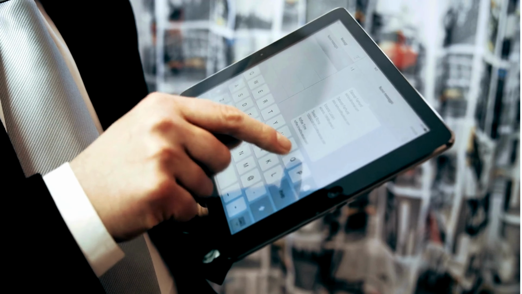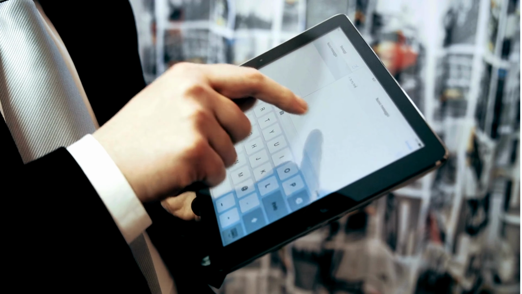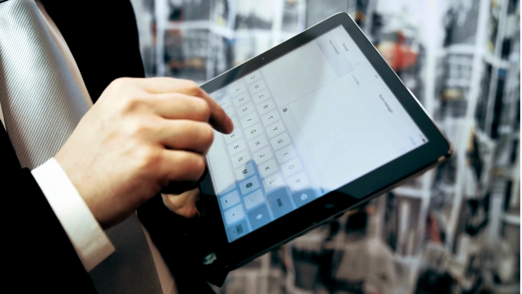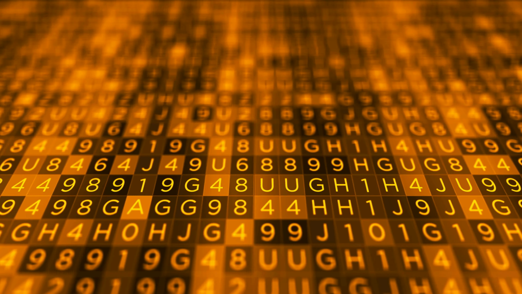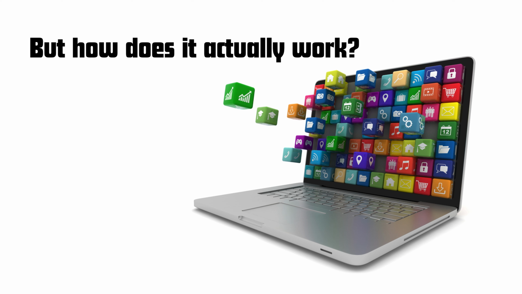Every time you type a message, send a text, or even drop an emoji, your computer is working behind the scenes, translating letters and symbols into patterns of ones and zeros. But how does it actually work? How can computers, which only understand numbers, make sense of words and even emojis?